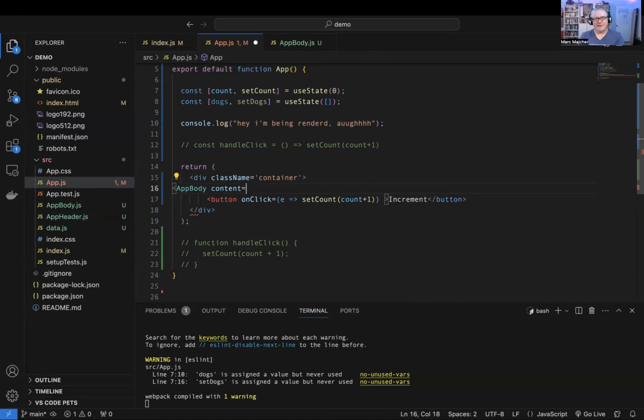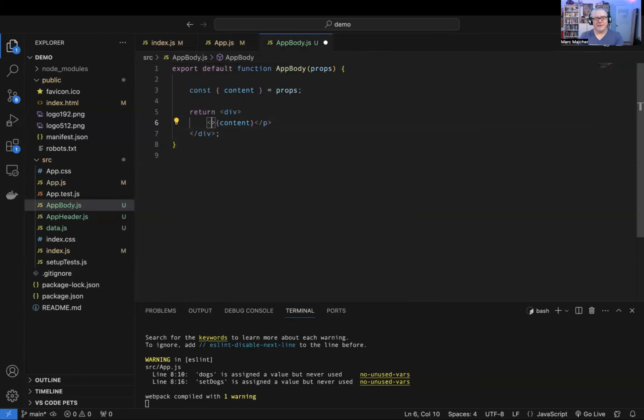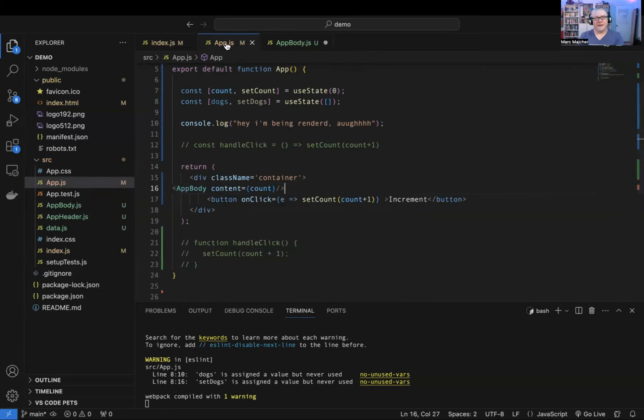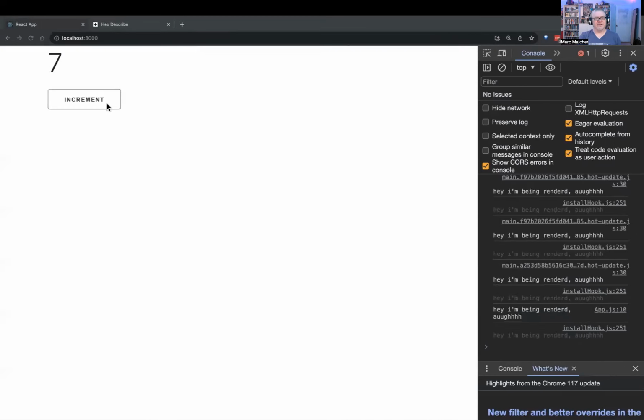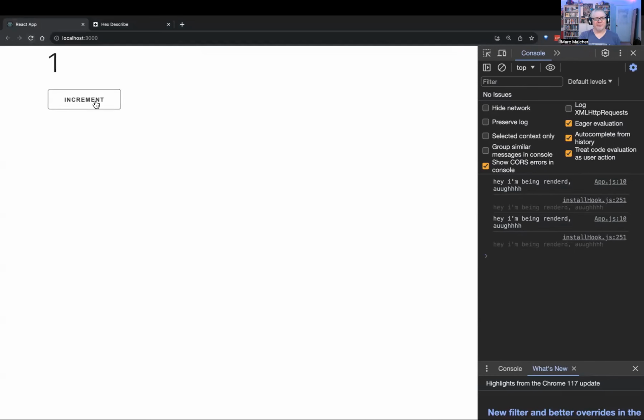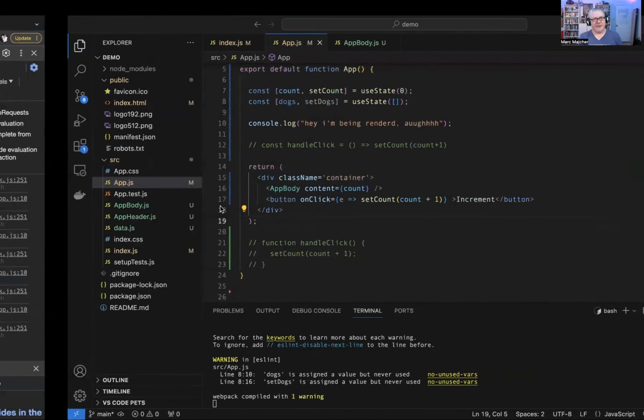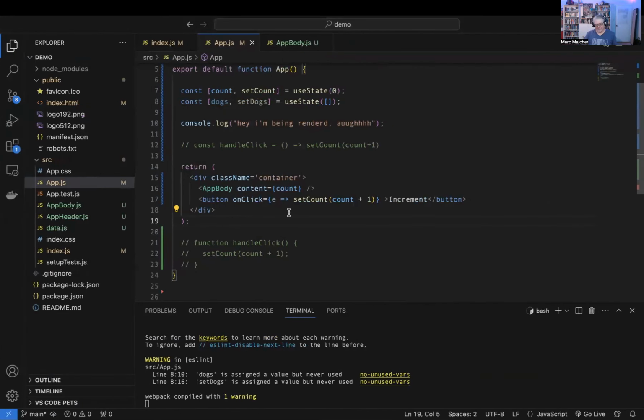Equals, and I'm going to put some stuff in here. I'm just going to say count first. That, and just for kicks, I'm going to make this H1 too. Great. Format, boom. So here I am passing down state as a prop. Let's verify that this works before I shoot off my mouth. Great, that works too. Hey, I'm being rendered. So this is doing the same thing that we were just doing.